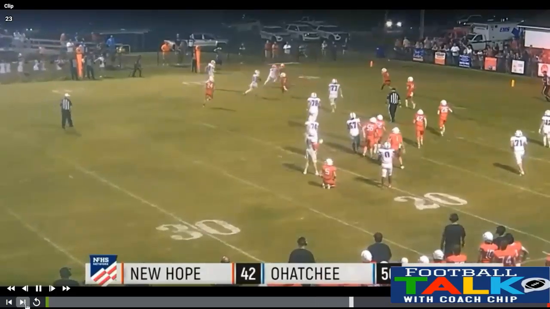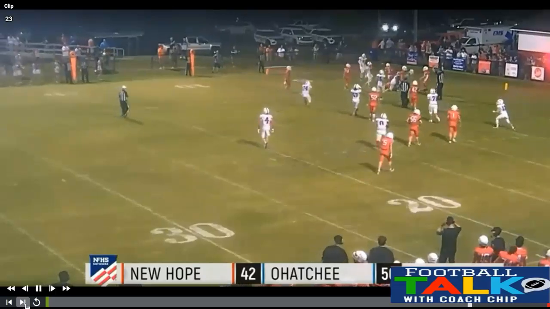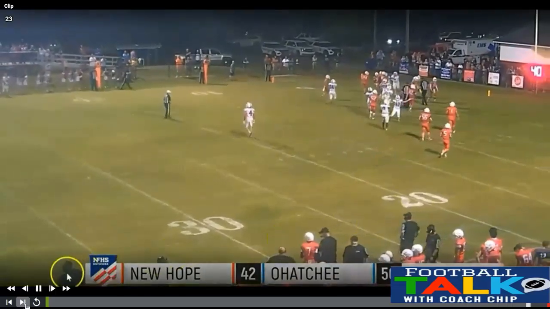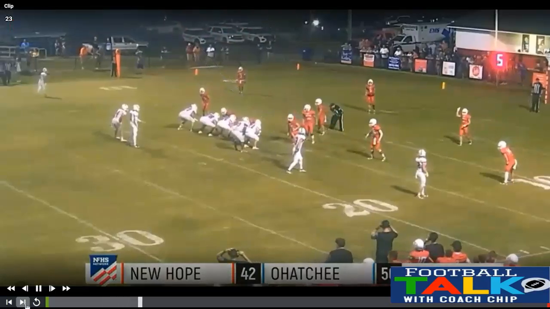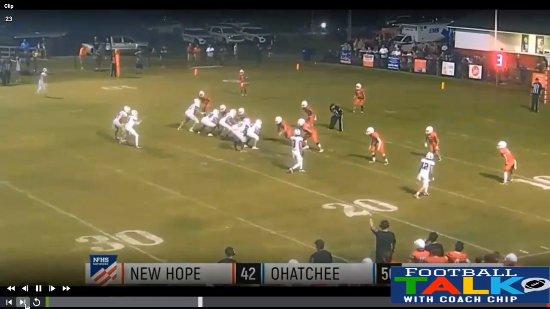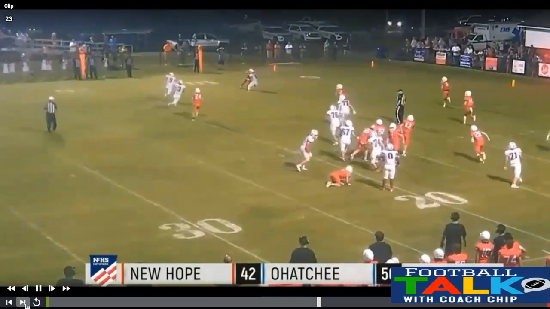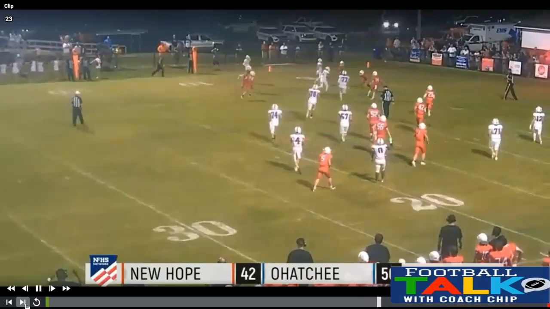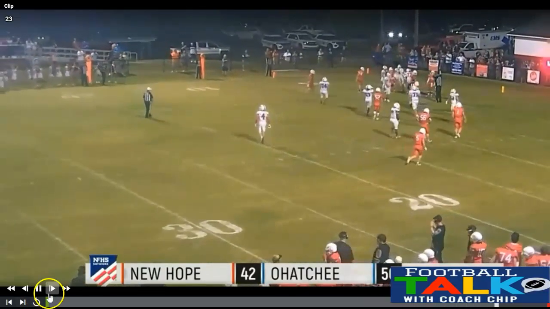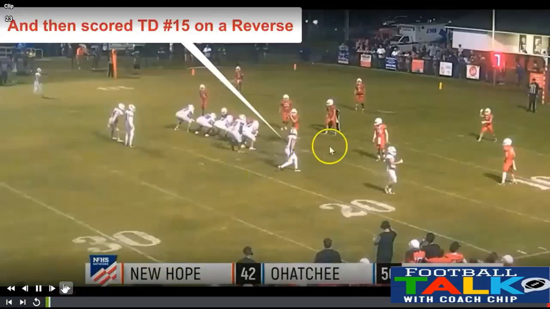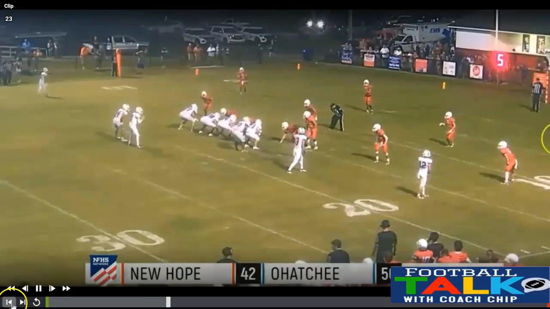This is the closest thing to a trick play they have run all night. Both teams, they were running straight football plays. They ran a reverse. And compared to the stuff you see nowadays, a reverse really isn't a trick play, is it? Well, heck, Bobby Bowden hung his hat on reverses. Florida State, it never was a trick play back in the 70s and 80s. There it is. That is crazy. And they just kept coming. So touchdown number 15 came on a reverse.